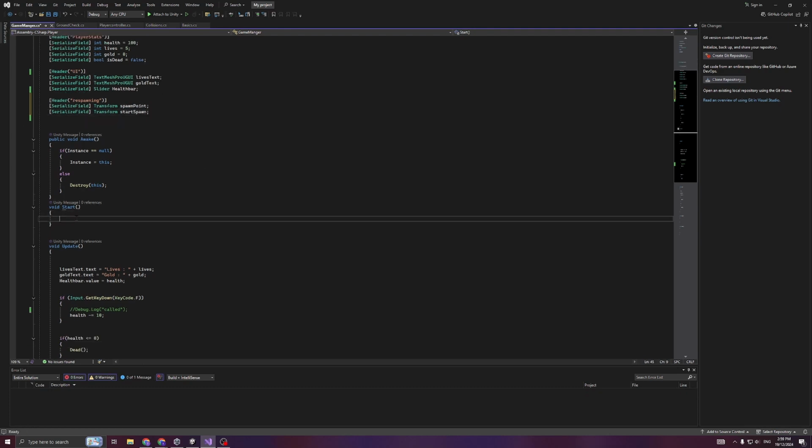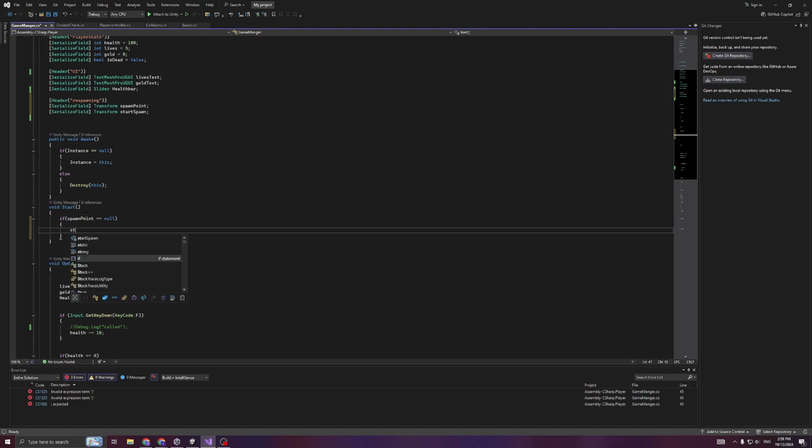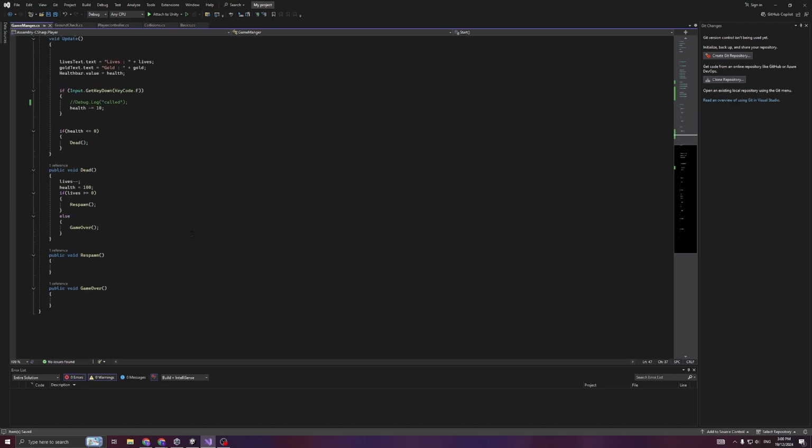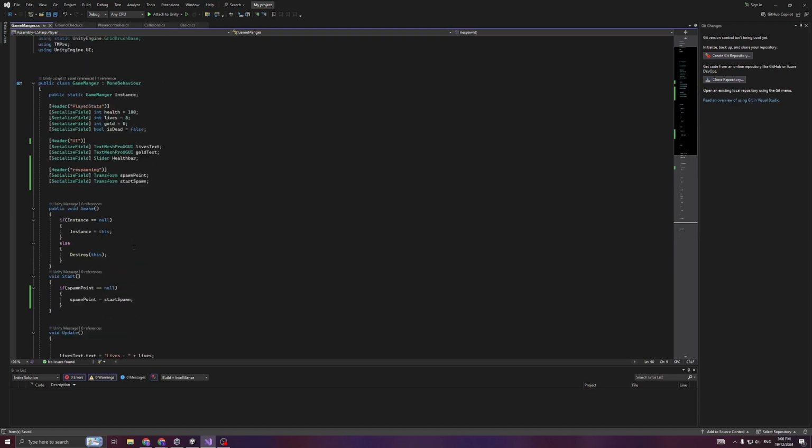And then on void start, we're going to go if spawn point is null, let's set it equal to start spawn. Now you could set up some sort of code to find the start spawn, and we might do that later. But first, let's set it up to here, and do we have a reference to our player?